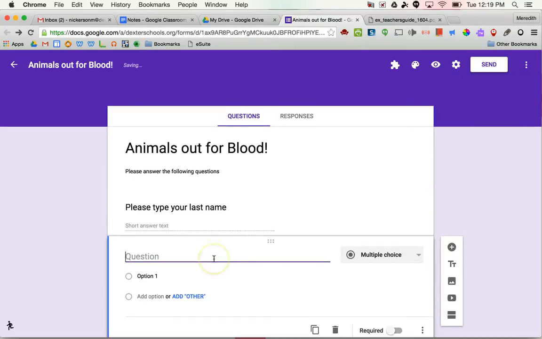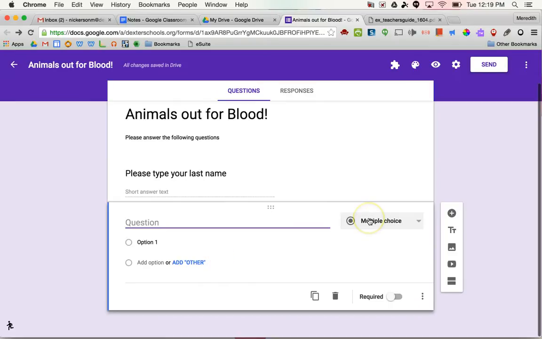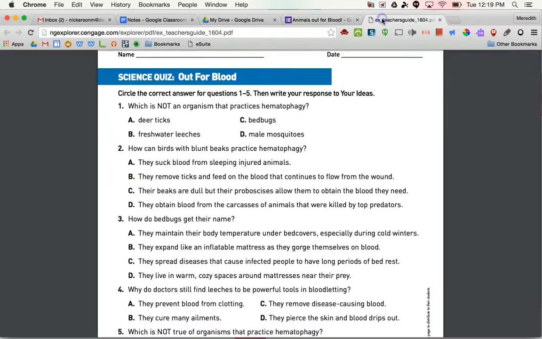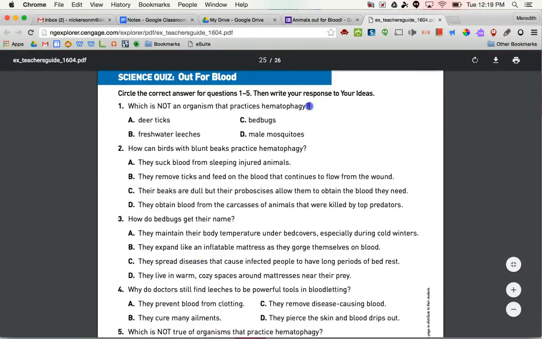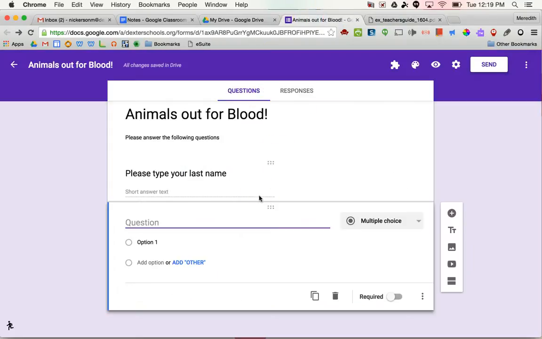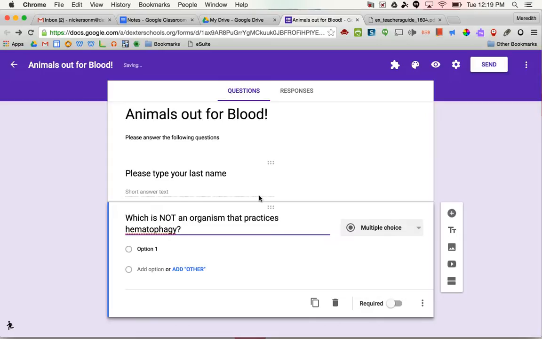You'll see it shows up below the name question. I want it to be multiple choice. And I'm going to go back to my digital quiz, and I'm just going to copy. Now this is a PDF, so it may not copy nicely, but we will try. And I'll paste it. There we go. Excellent. And now I need to add my options.